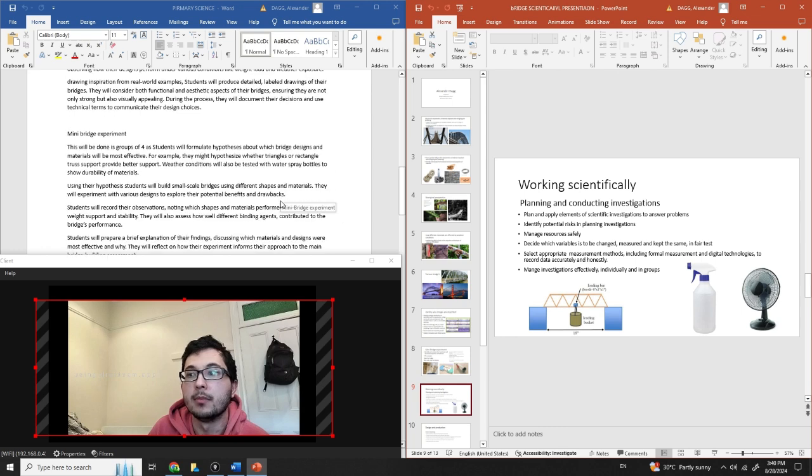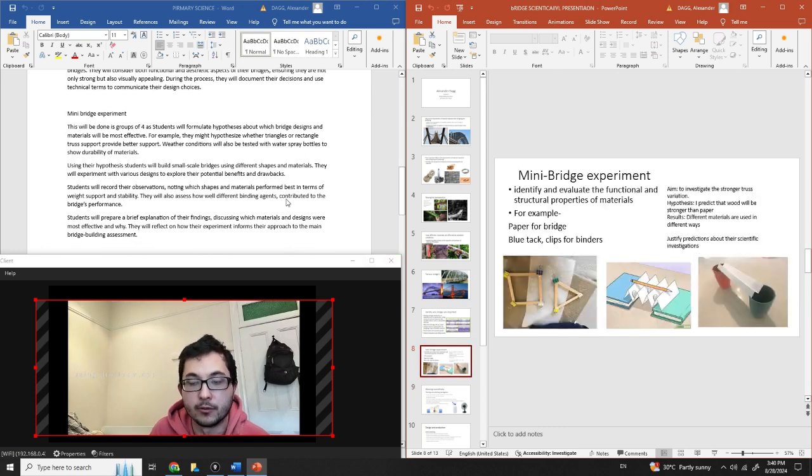So this would be the mini bridge experiment that we'll do in class. This will be done in groups of 4 as students will formulate which bridge designs and materials would be most effective. For example, they may hypothesize that triangles or rectangular truss support provide better support.